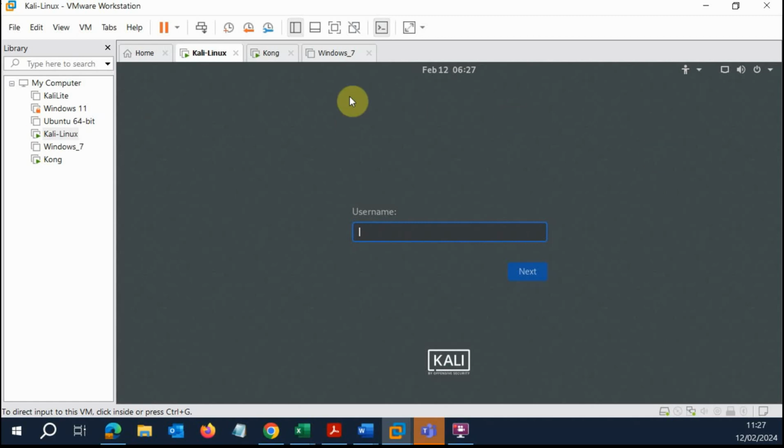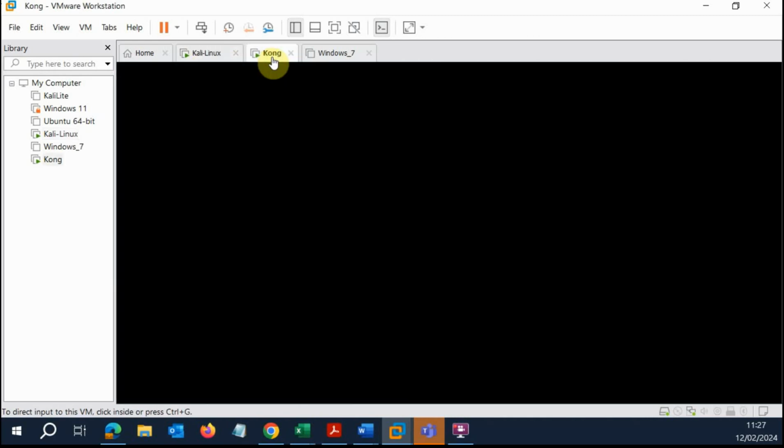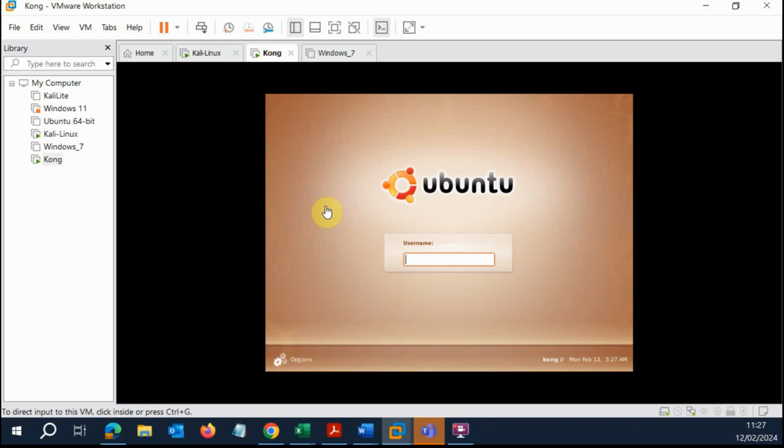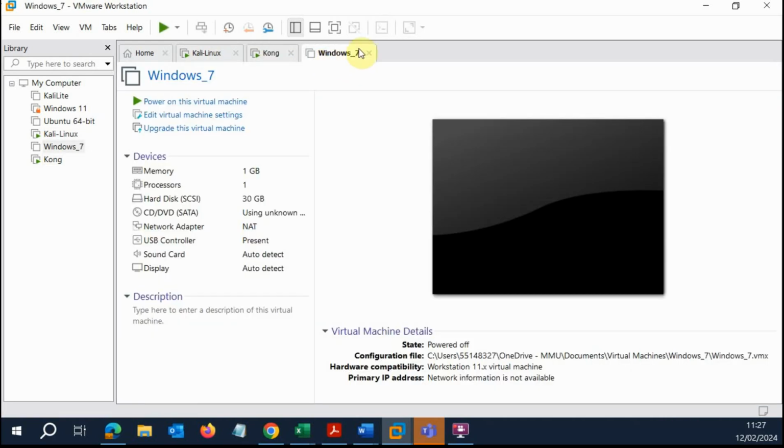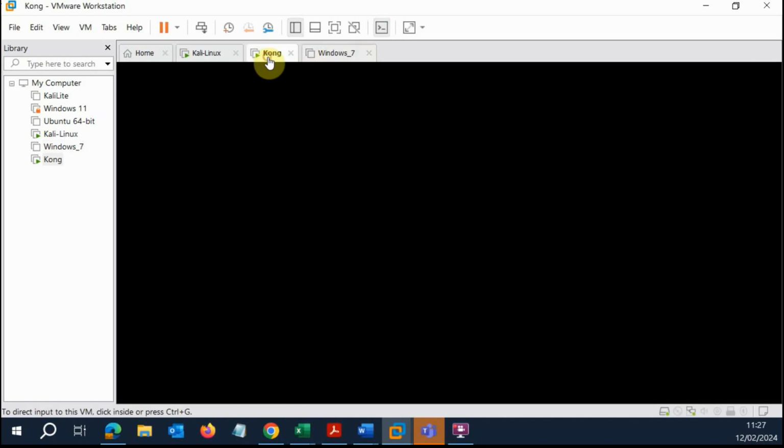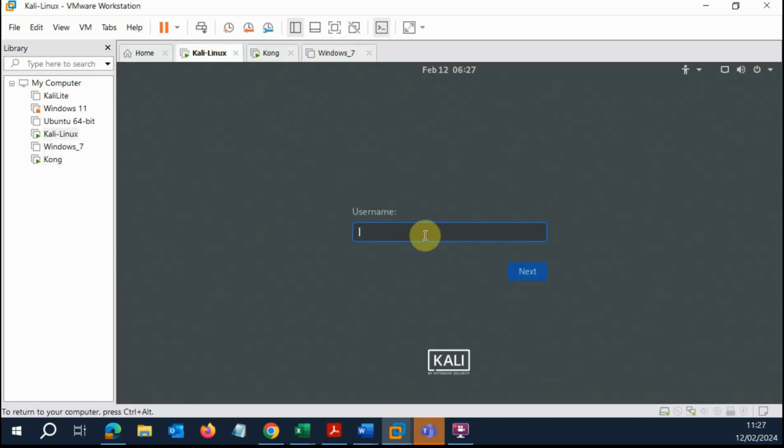So I've got my virtual lab environment. I've got my Kali Linux, and I've got my Kong Linux Ubuntu virtual machine. I've also got my Windows 7, but as you can see, this is not powered on. So I've only powered on my Kong and my Kali Linux. So we'll log into our Kali Linux machine.